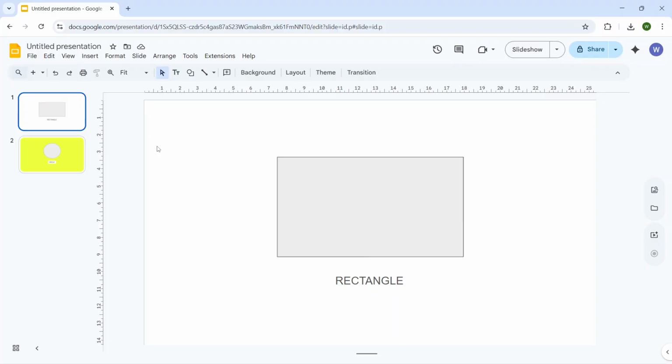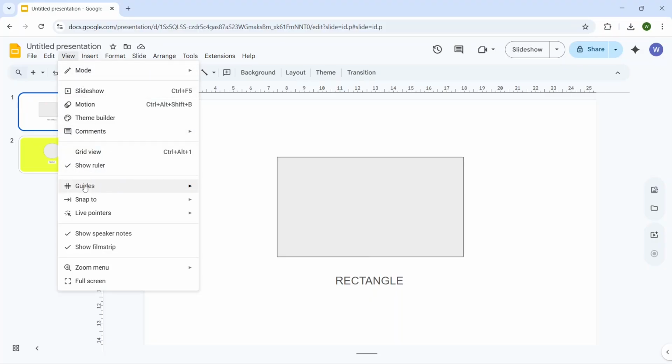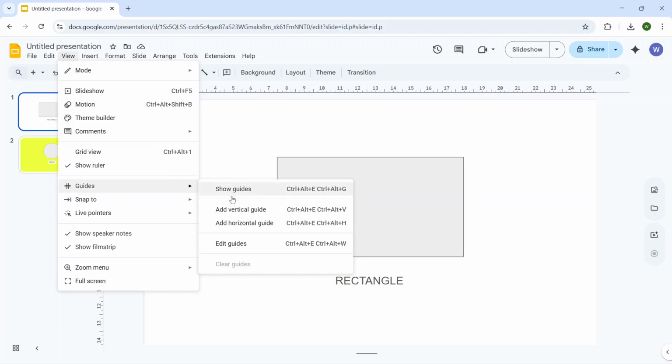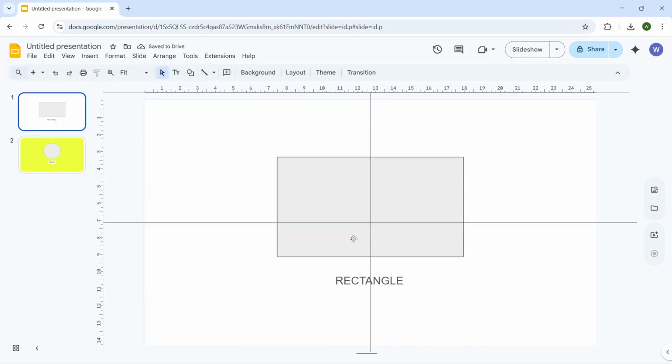If you want to display guides, you need to go to the View tab, and after that you need to go to Guides. Here you have different options to choose. I recommend you first to select this one option, Show Guides, or you can use this shortcut from your keyboard if you want. So I click here to display it, and now we will see two guides here, vertical and horizontal.